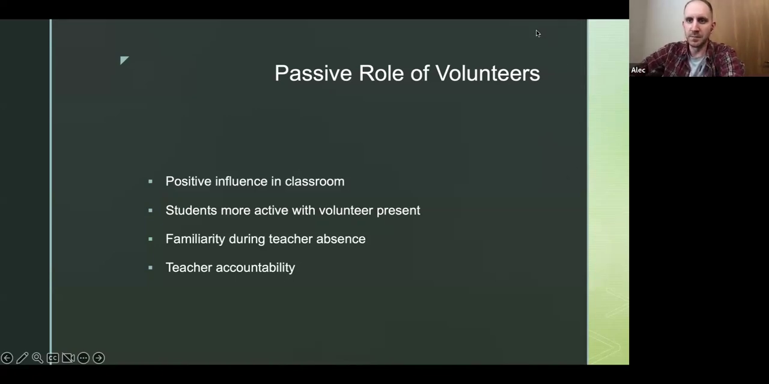And something that, of course, I think we're all reluctant to accept at first, but it's teacher accountability. Volunteers hold us accountable. They keep us on track. It's more of a motivator to write detailed lesson plans, to come up with new ideas, to prevent things from becoming too routine.